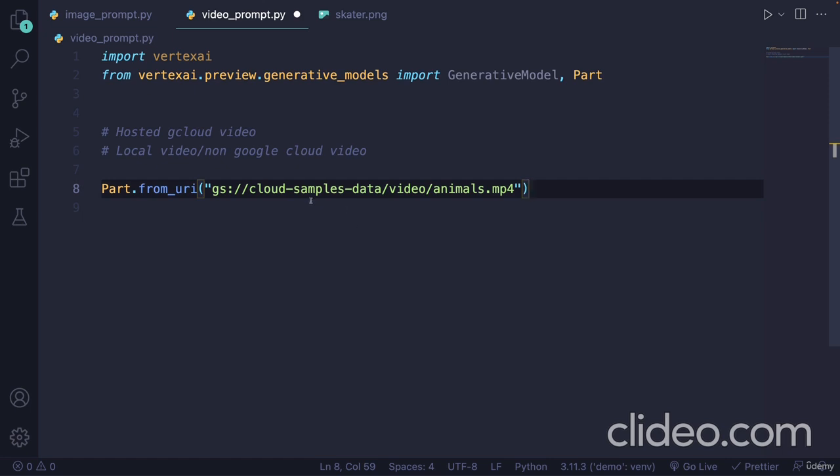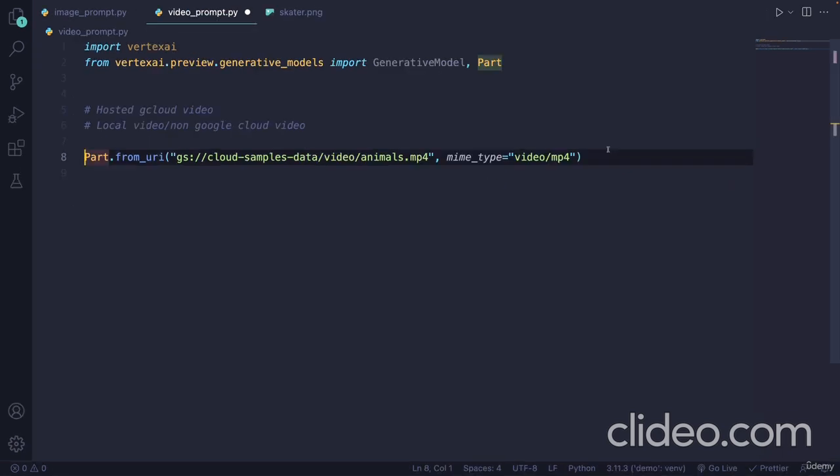Now, based on my experimentation, because the docs still are not great, it looks like this has to be a gs URL, so Google Storage. And then we provide a MIME type to indicate that this is a video/mp4 file. This will make us a part that is a video part that we can then include in our prompt alongside text or images or whatever else. So I'll call this video_part or something like that.